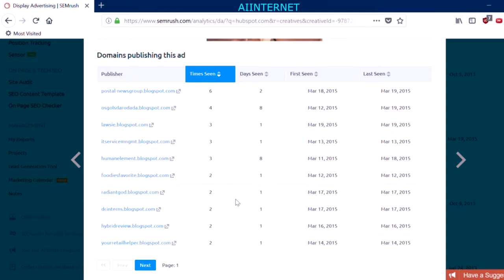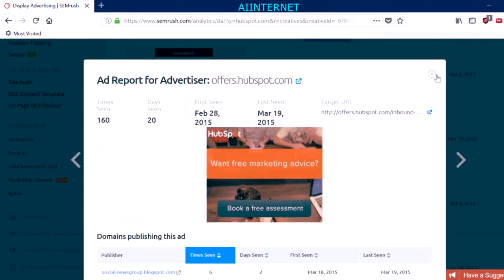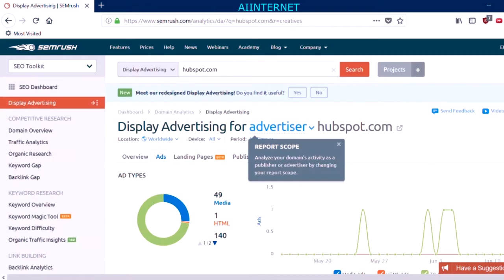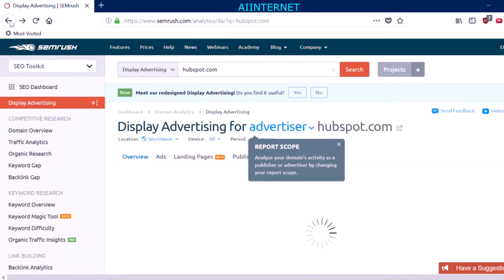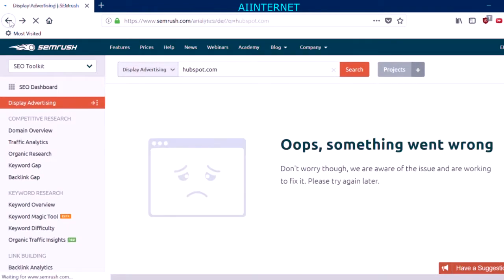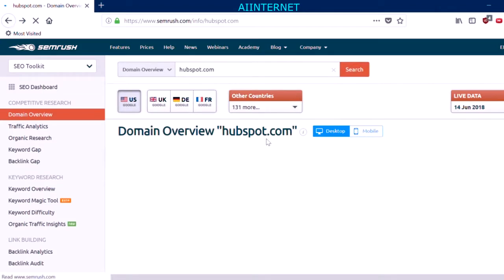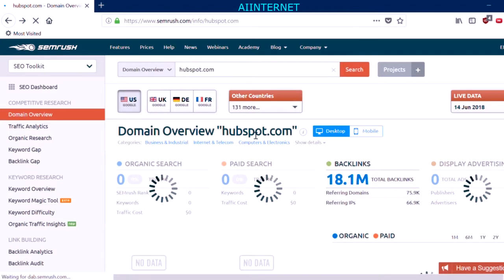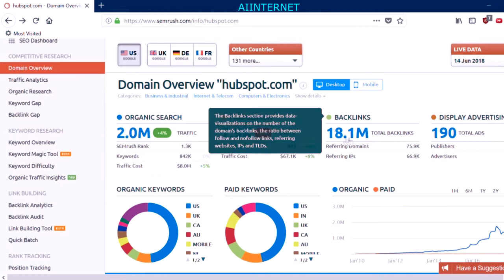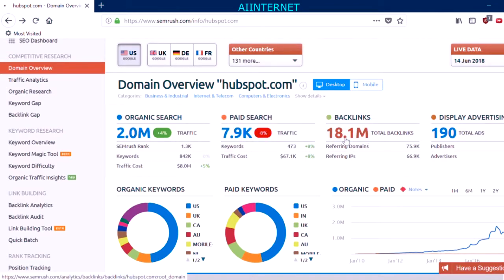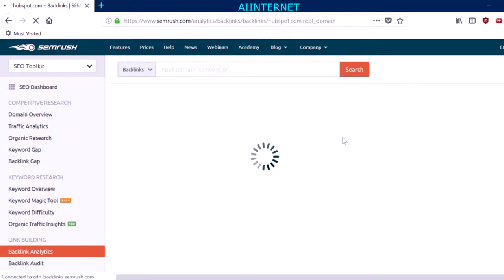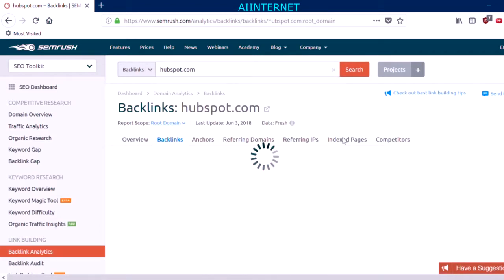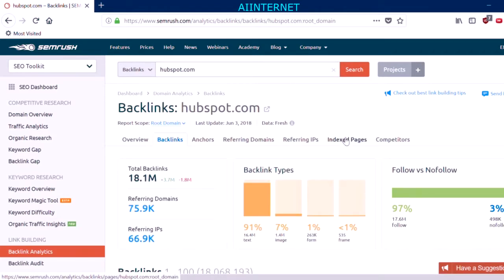There's also a backlink finder, so let's go back and check that out. A ton of backlinks, over 18 million. If you click on that, what we're going to get is a list of all the different websites that are linking out to HubSpot.com. We see there's over 75,000 referring domains, over 66,000 referring IPs. These help you to determine whether or not this is a whole bunch of links from a few people or the opposite, or somewhere in between.